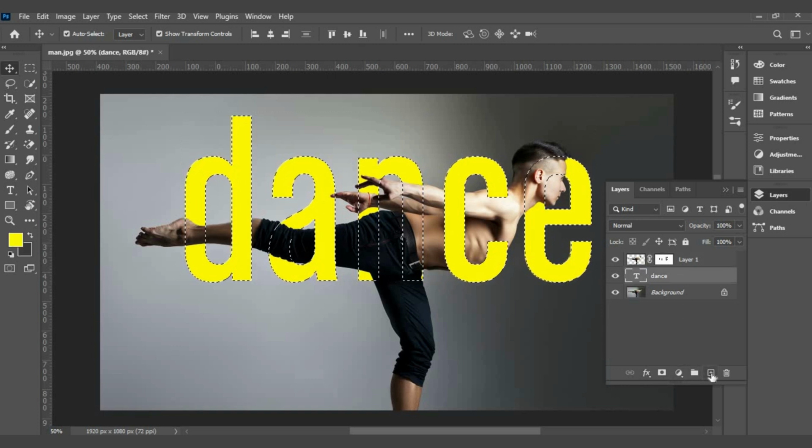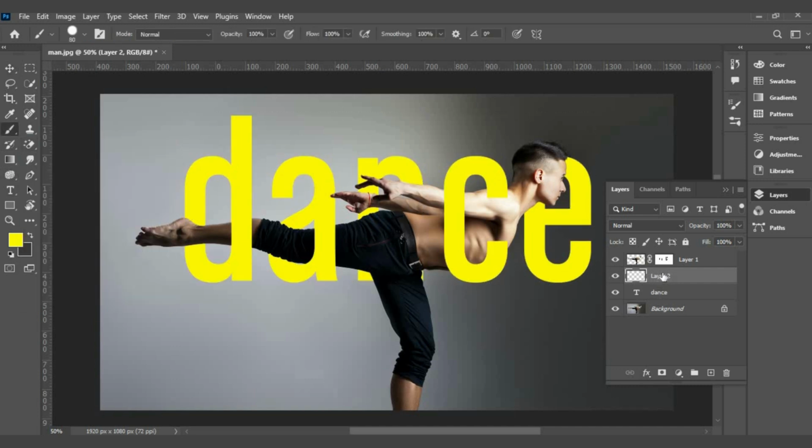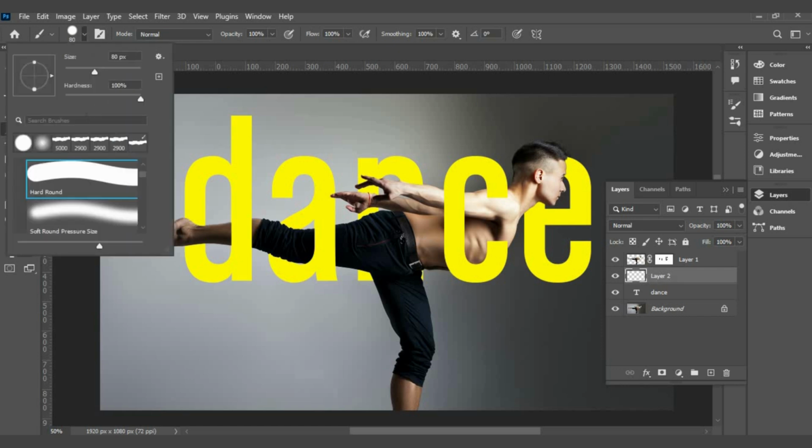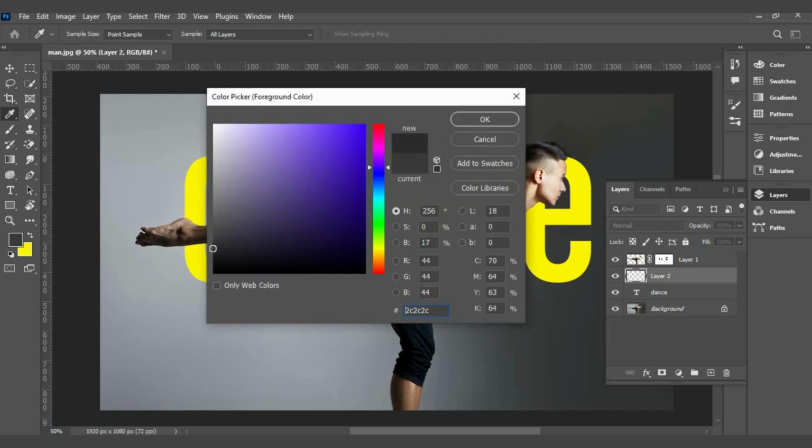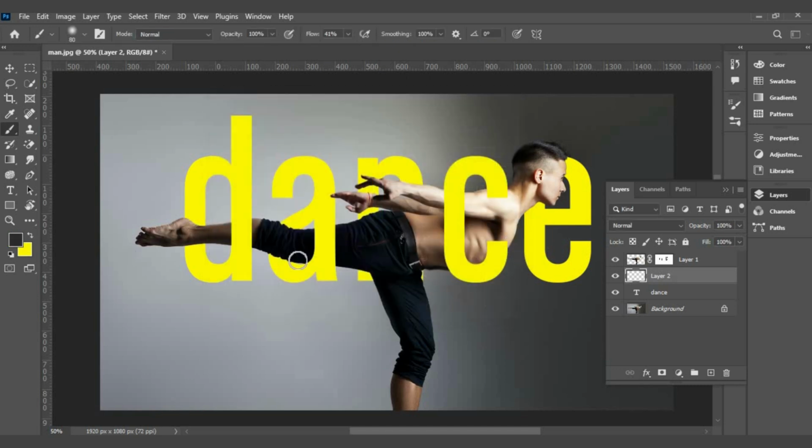Now choose the text layer, create a new layer. Press Ctrl D to deselect. Hold Alt and click here to create a clipping mask. Choose the brush tool. Choose the soft round brush, reduce the flow. Set the foreground color to black. Follow this process.